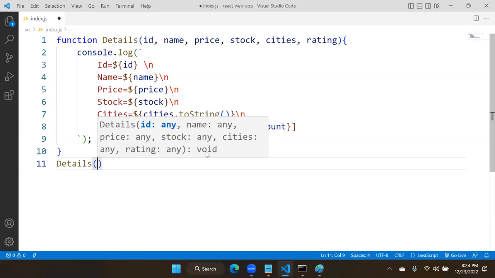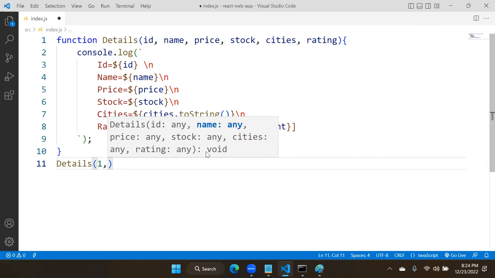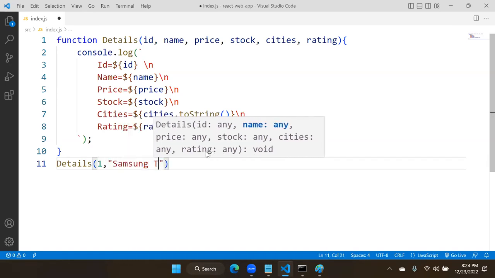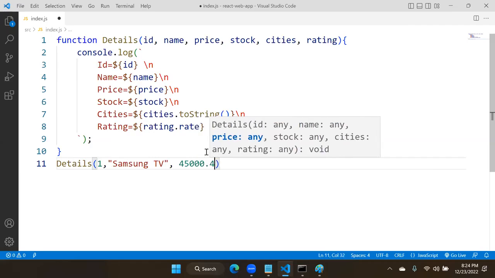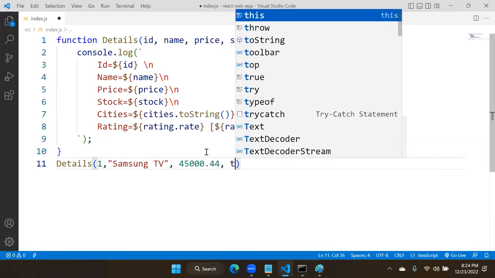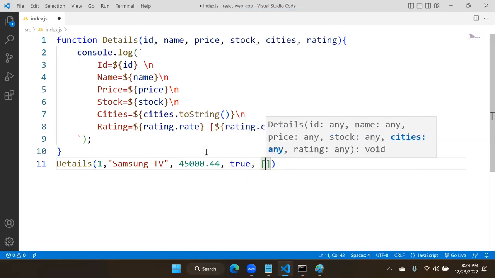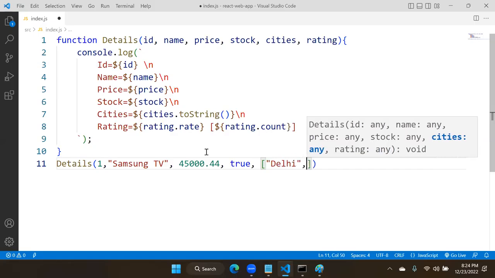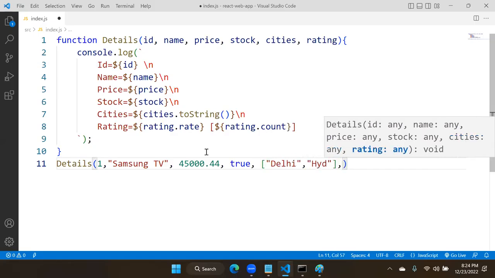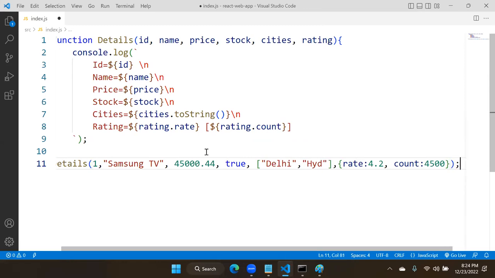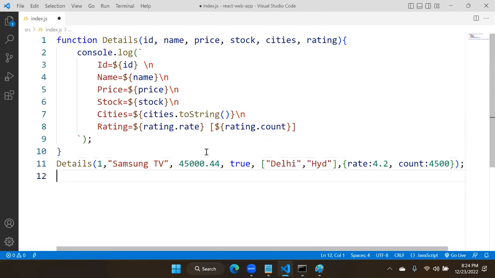So ID, I am passing 1. Name, I am passing a string, some Samsung TV. Price is a number, I am passing some number. Stock is a Boolean, true. Cities is an array; I declared an array, and in that we have Delhi and Hyderabad. And rating is an object. Object means a block. In that object, rate is 4.2, comma, count is some 4,500. Like this we define. This is how we need to pass the values.